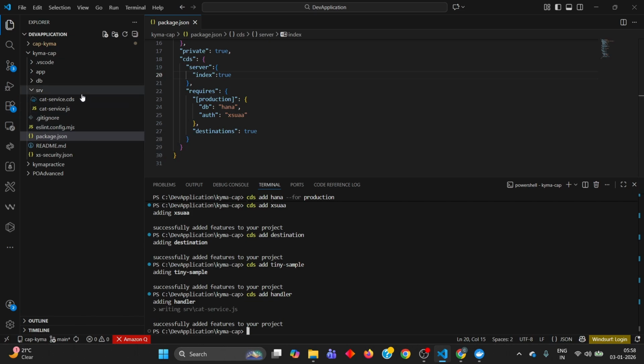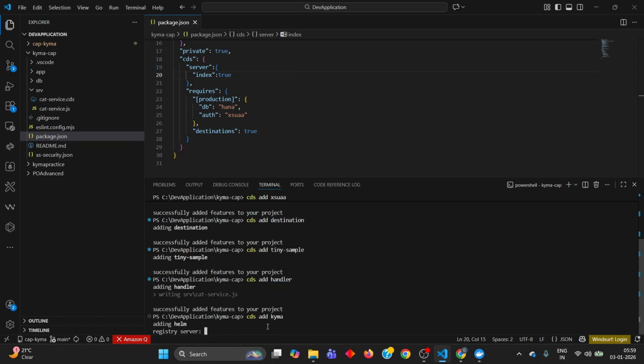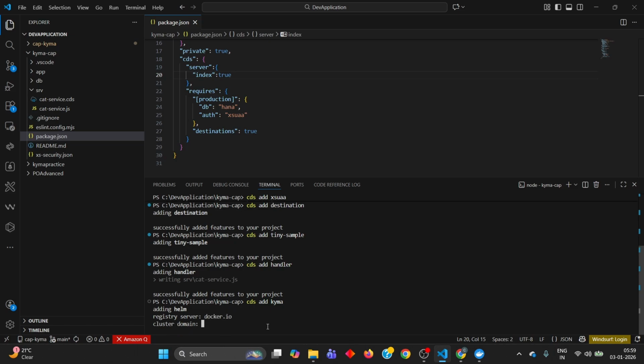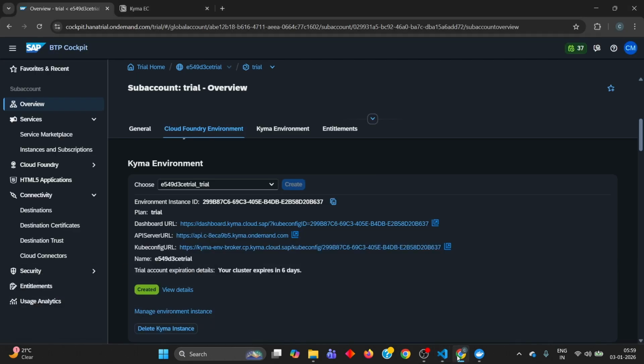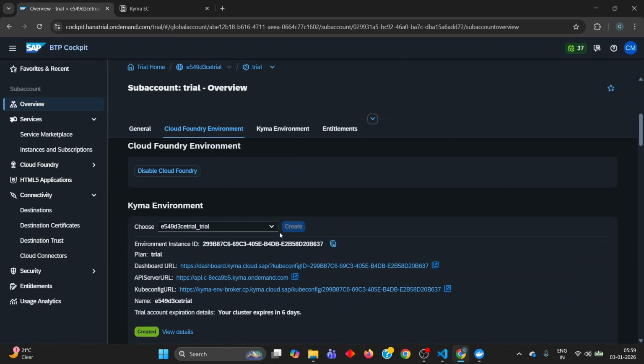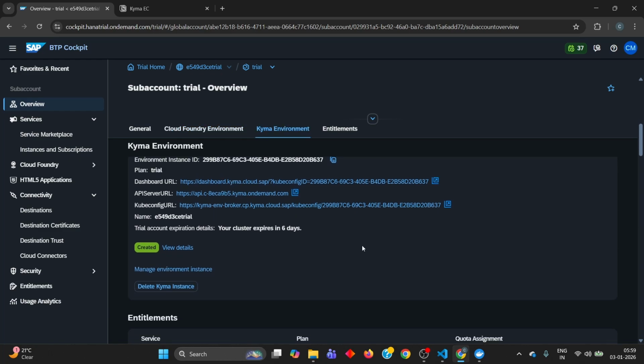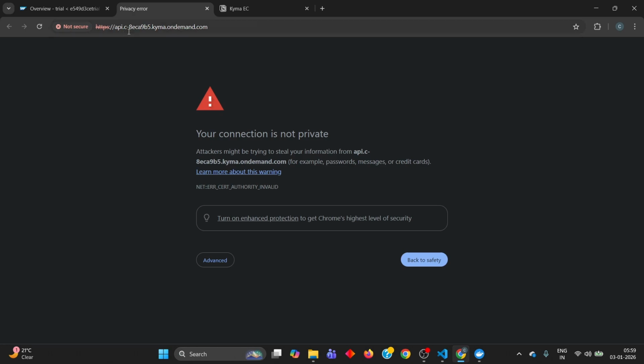And now, since we are deploying it in Kyma environment, we will need Helm configuration. So we are going to add that as well using cds add Kyma. So it will ask for registry server. Since I'm using Docker desktop, my registry server would be docker.io. Cluster domain. For this cluster domain, we will have to check here. So basically, this is our cluster domain.